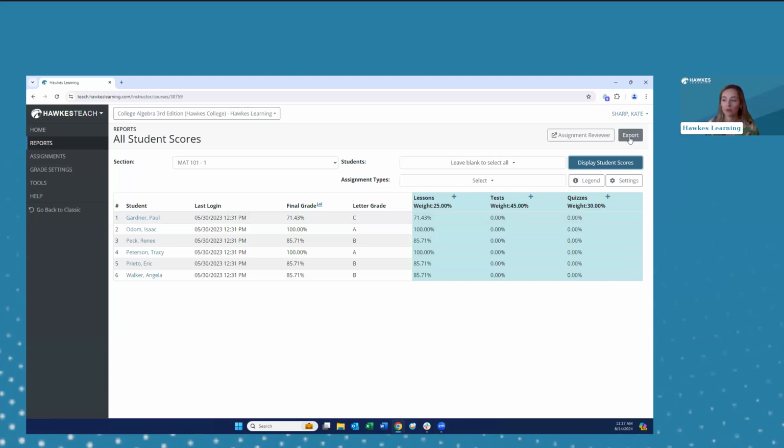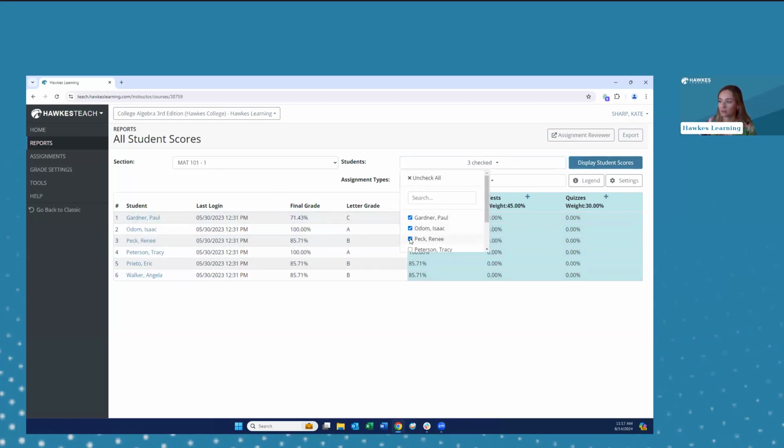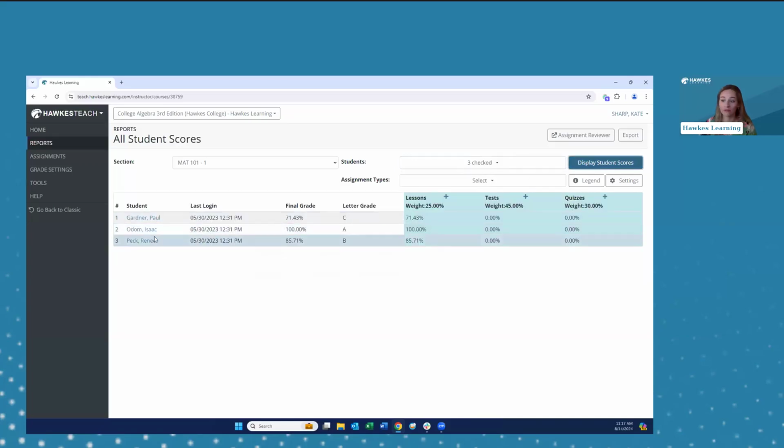But what I wanted to point out is that you can filter this data however you would like. And when you click export, it is going to export exactly what you're seeing on the page. So for example, if you didn't want to export all of the data for all of your students, you could instead uncheck students, and maybe you just want to export for 3 of your students. You can filter this data as you wish, click export, and that is what will be exported for you.